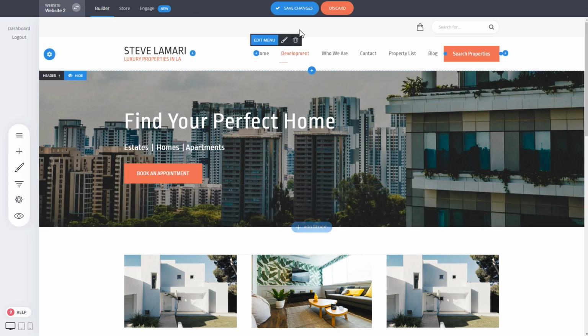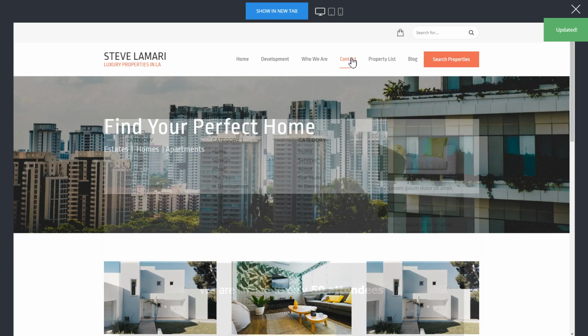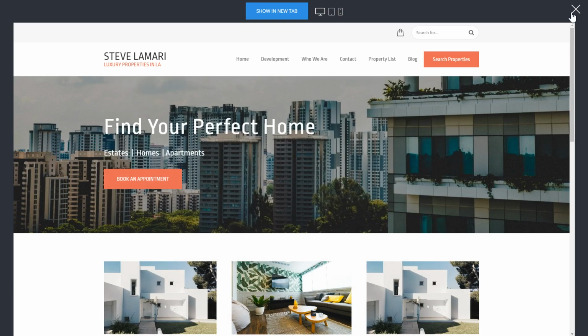And now if we preview this page, don't forget to save it. If you preview this page, you'll see on the contact, we have this great mega menu with a really nice call to action. These ones you can add with menu items as well and different navigation. So it's a really great way to do different kinds of designs like this.